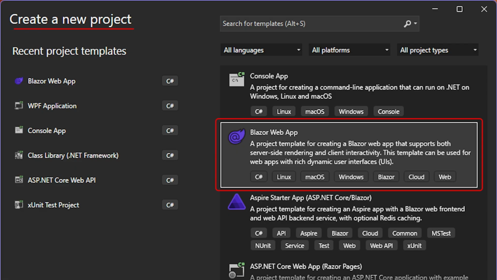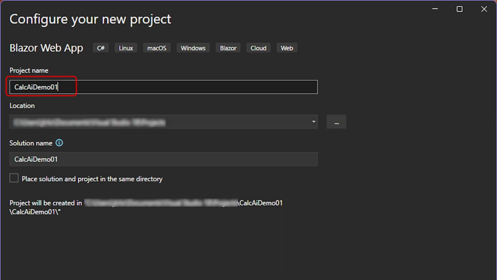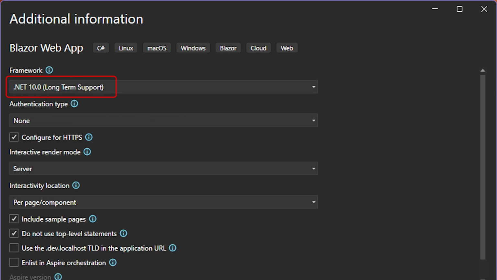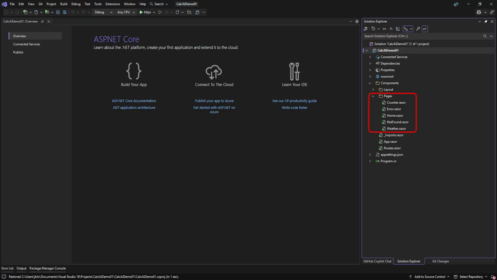We're using Visual Studio 2026, and we will create a new Blazor web app. We'll call it Calc AI Demo 01, and use the default settings for .NET 10. This scaffolds the standard Blazor server app with the traditional home, counter, and weather pages.